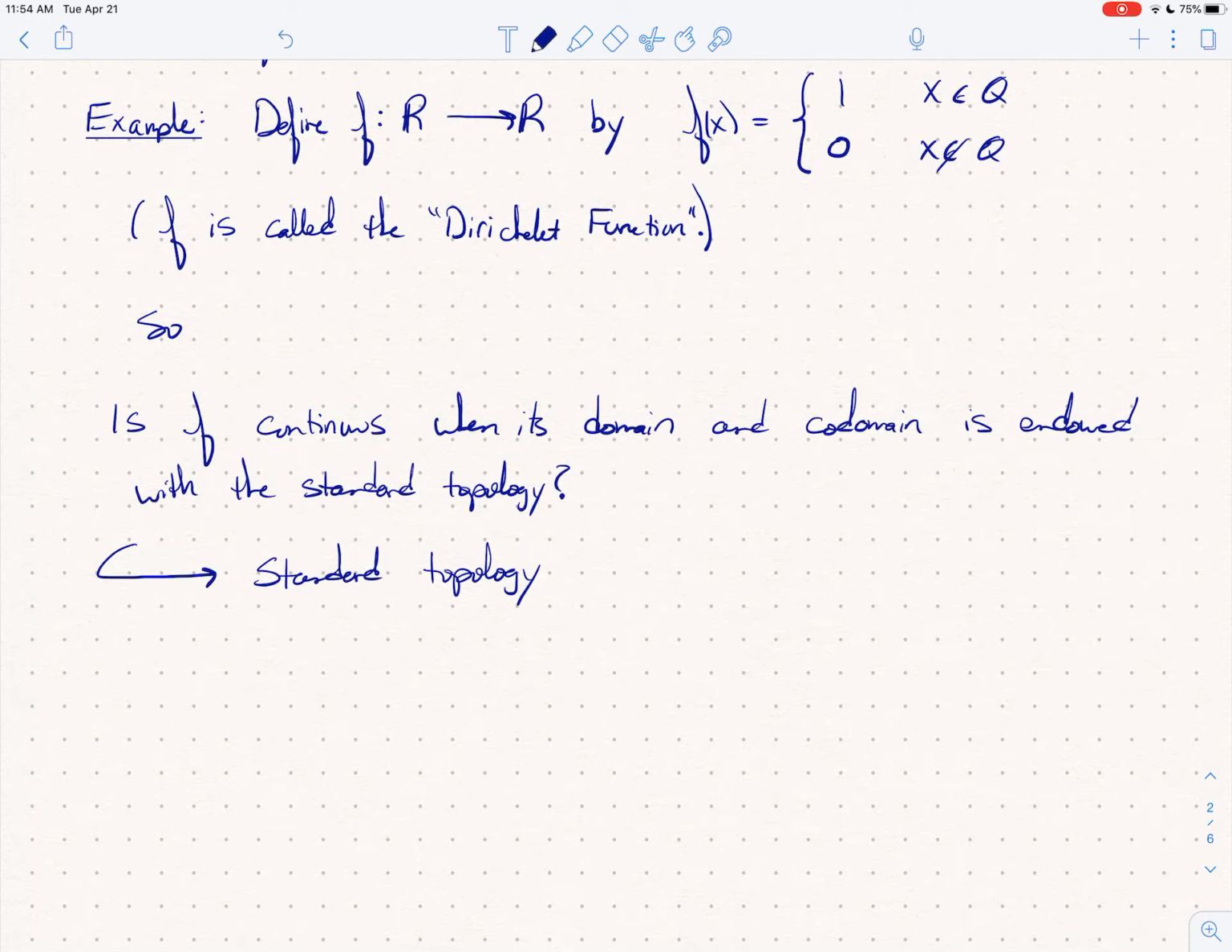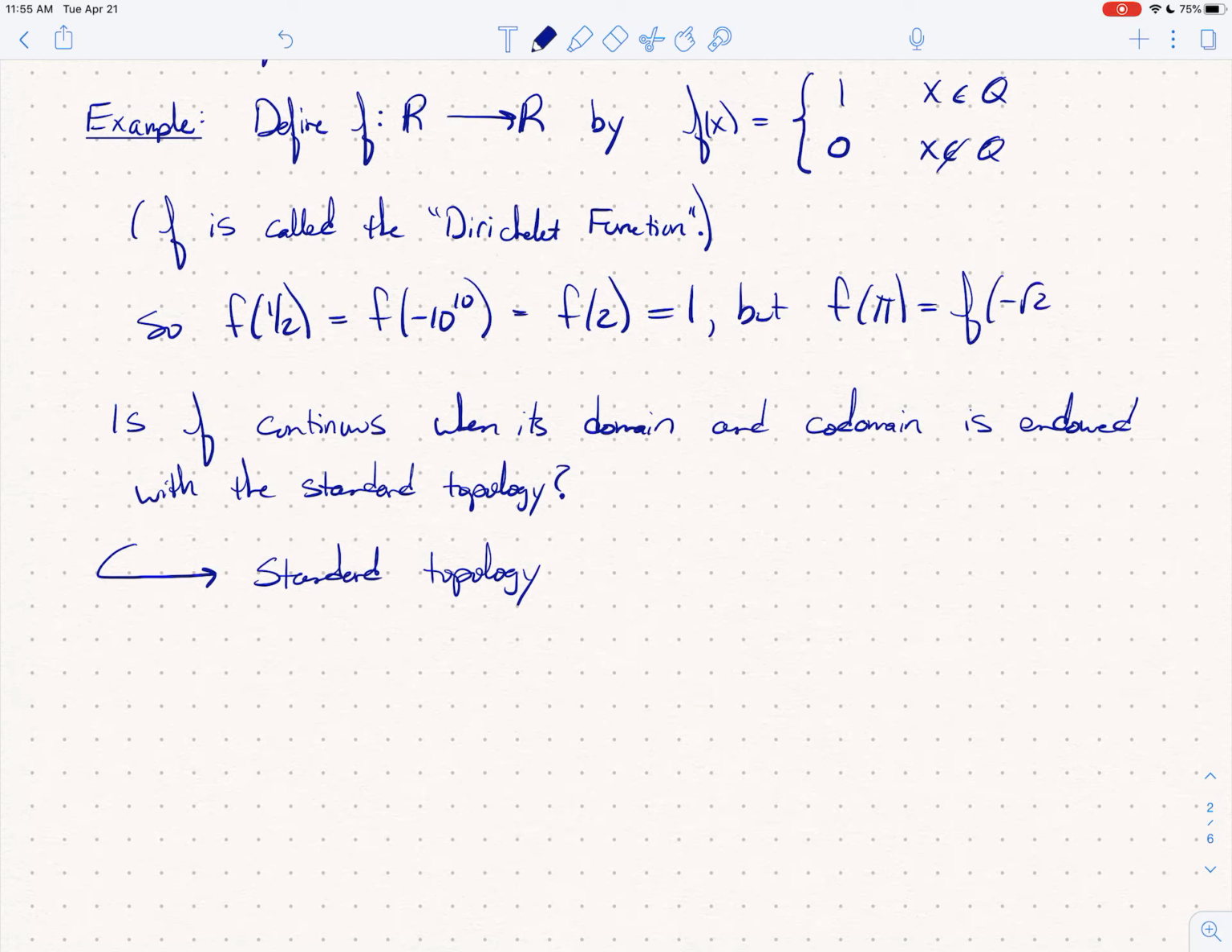And so just to be very, very clear here, f of 1/2 is the same as f of -10 to the 10 is the same as f of 2. All those get sent to 1 because they're all rational, but f of pi is the same as f of -√2 is the same as f of e, which is 0. So that's how the function works.